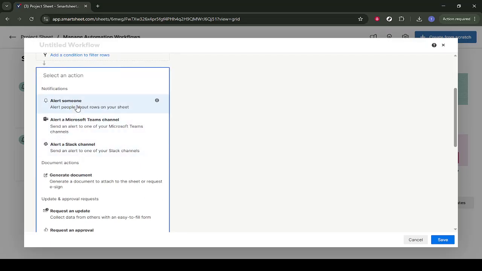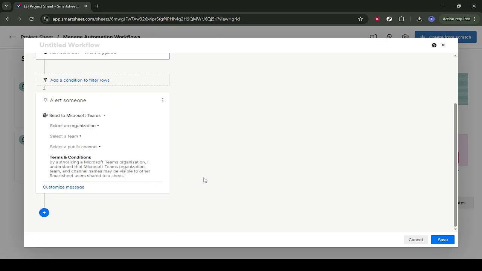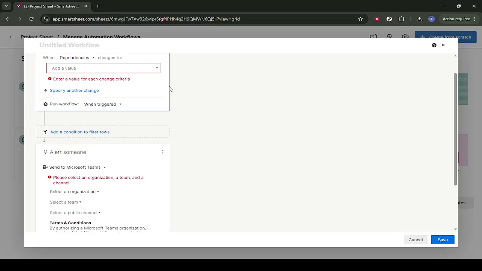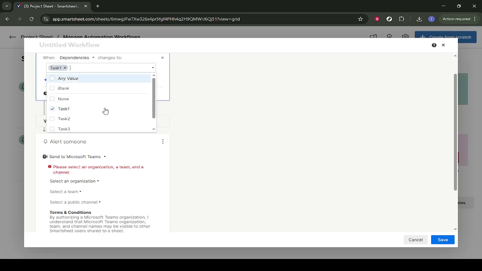Finally, review your list of workflows to confirm everything looks correct. When you're done, click Save and Close to exit the automation setup. Your Smartsheet will now automatically send alerts whenever a task's status is updated to complete, helping you and your team stay informed without manually chasing updates.